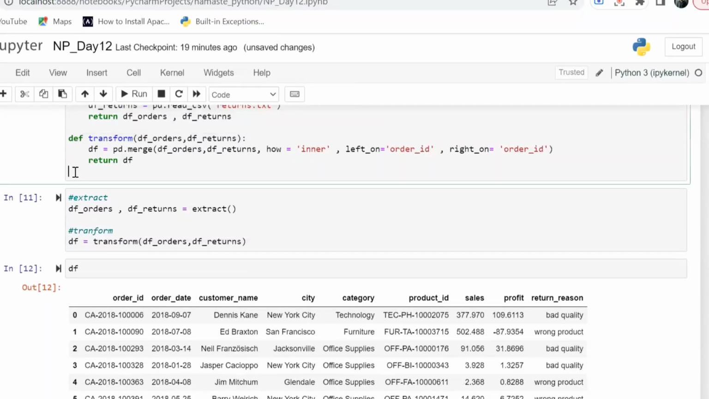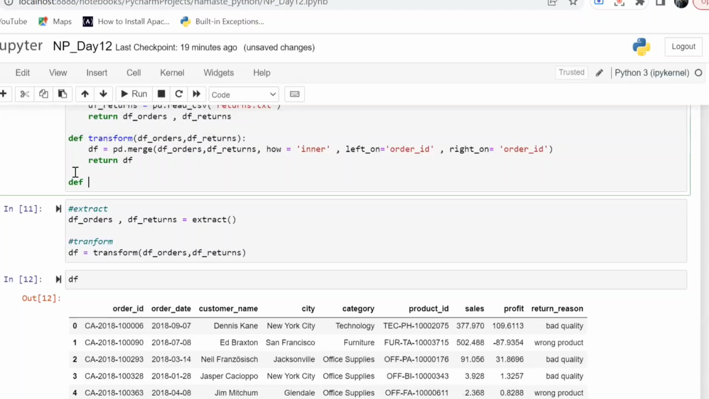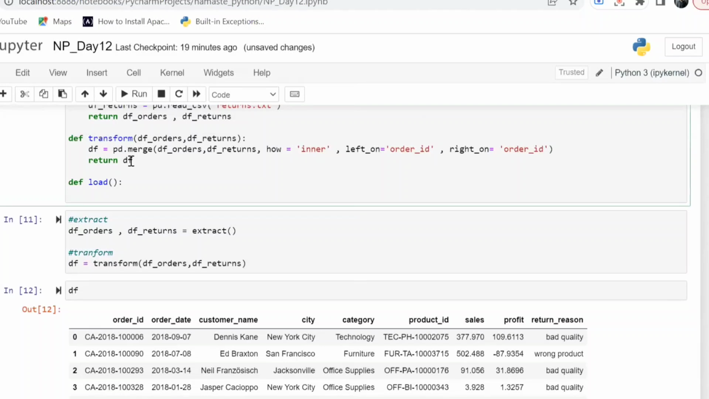So let's do it. I will say define load. To load back the data, it needs df, so I will just pass df. And to load the data back to SQL, I have to say df dot. Like we use to CSV, to Excel, to JSON, to Parquet, similarly, df dot to SQL we have. It will write back data to SQL.